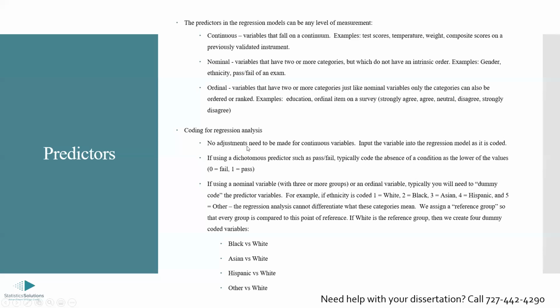As far as coding for regression analysis, when you have continuous predictor variables, you don't need to make any adjustments to your variable. You're going to input it exactly as it is. So continuous variables as predictors are pretty easy and straightforward. It gets a little more complicated when you have categories or nominal ordinal variables.